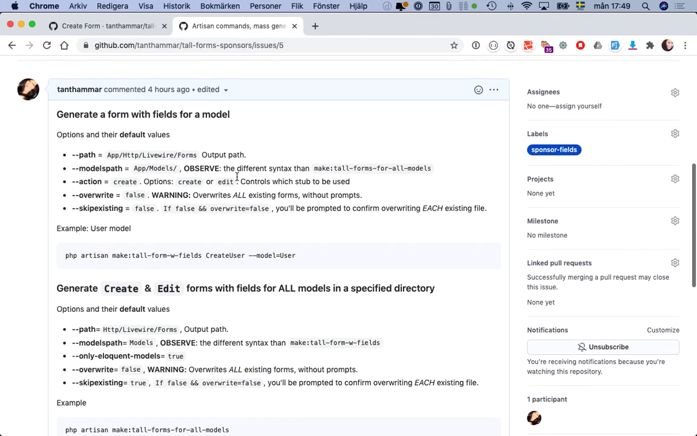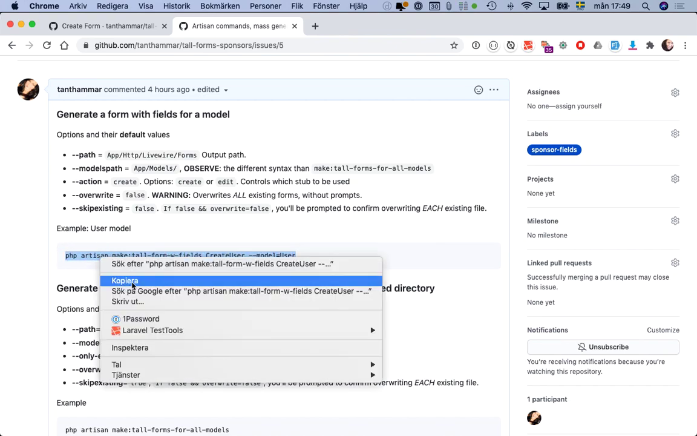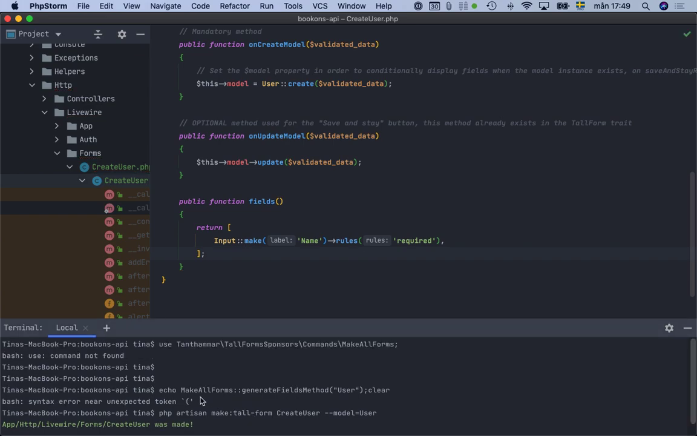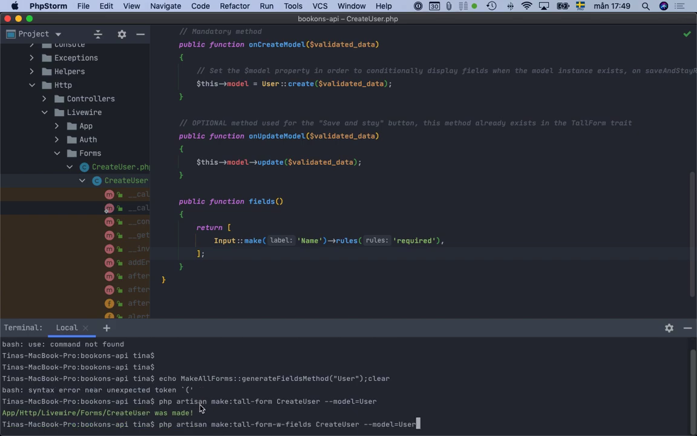So I thought, let's create a new command, which I did, and here's an example of that one. Let's see if I can manage to copy it this time. You see it's almost the same. Oh, not there. I'm nervous about this thing. I've never made videos before. You see, here it's make tall form, and this one is make tall form with fields. I wonder what that does.